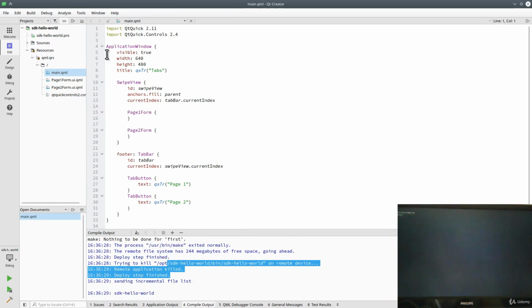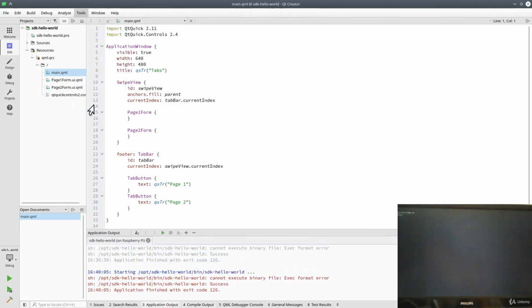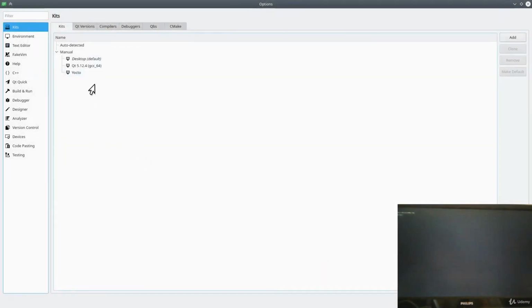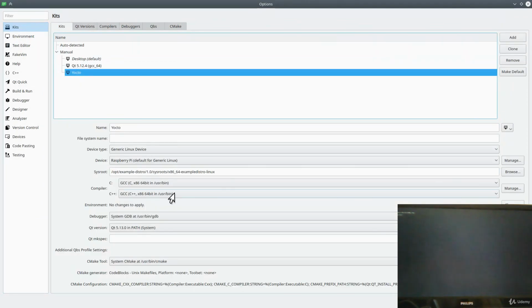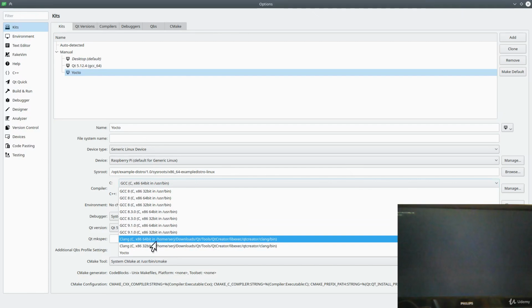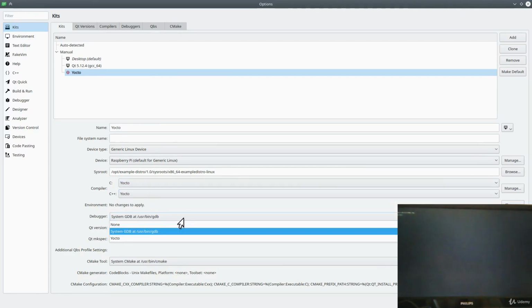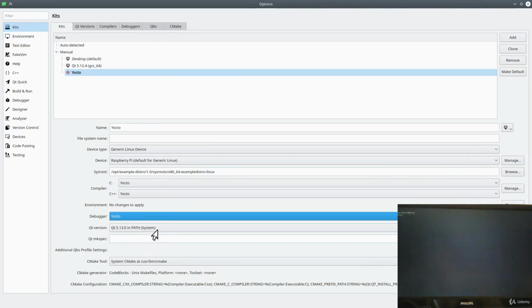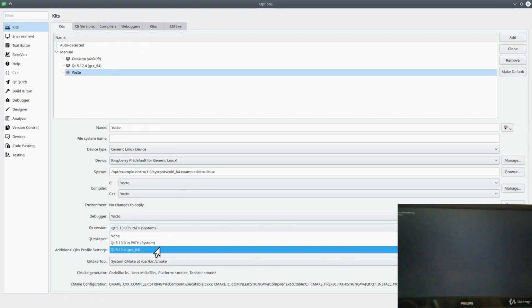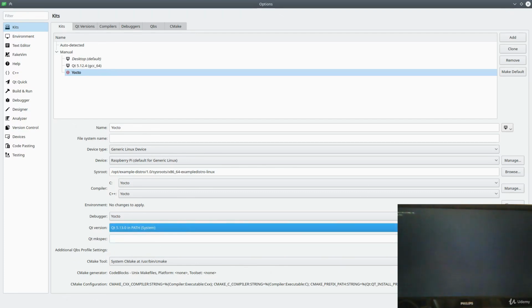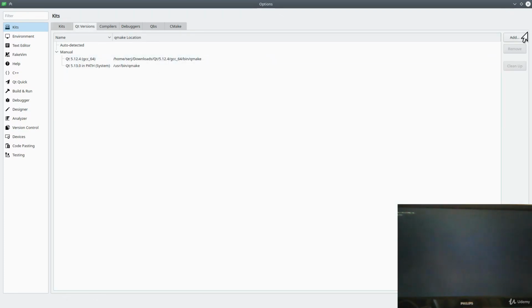Okay, it seems like deployment isn't working. Okay, so the reason it's not working is because in the kit definition, I didn't change the compiler to use the Yocto one. Let's go ahead and do that, and also the GDB, anything else. There should be a Yocto one.